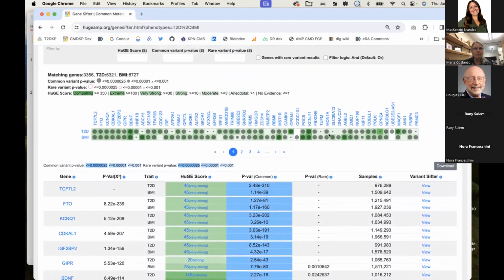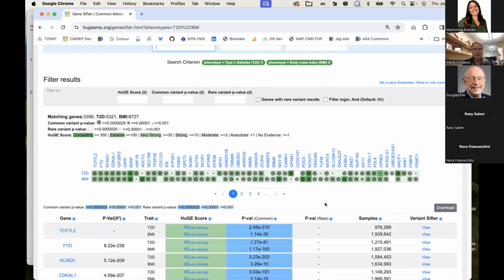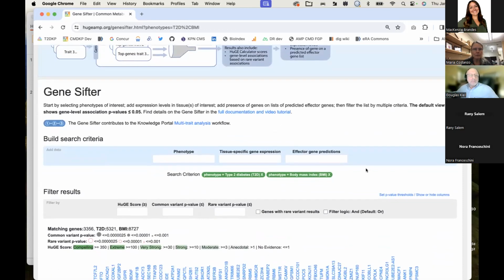So the graphic gives you a quick overview of what's in the table. The common variant p-value is shown by a gray circle, and the bigger the circle, the more significant the p-value. So you can see right away which ones are significant, and also that the darker green the background, the higher the HuGE score is. So this has extreme, or rather compelling, evidence that this gene is involved in BMI. But let's add some more information. Let me show you the types of information that we can add.